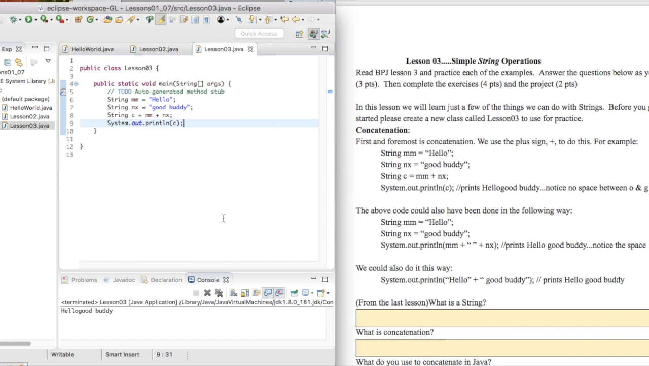If we want to add a space, there's a couple different things that we could do. One thing that we could do, and this is probably the most common in Java, is after our first plus sign, we're going to create a new string, which is just a space. So a quote mark, a space, a quote mark, and then another plus sign. So now we're actually going to be joining 3 strings together. The string that's stored in hello, the string that's just a space, and the string nx that holds good buddy. So now if we run it, we can see it says hello good buddy and it adds in the space.